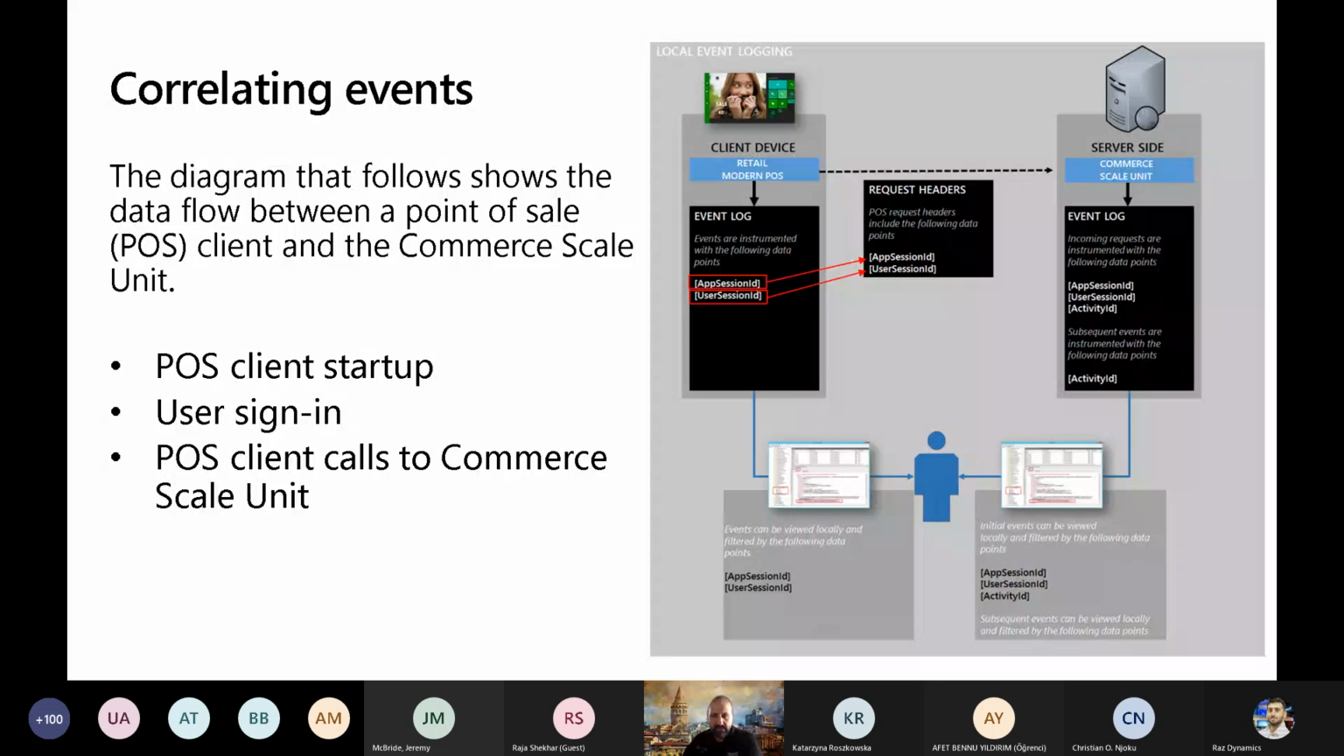We see in the request headers. So the commerce scale unit then logs an event for the incoming request. Heads up, the event ID for this particular action is 5,000. So when you are querying the logs, when you are searching for specific events, all these retail server calls start with the event ID 5,000.